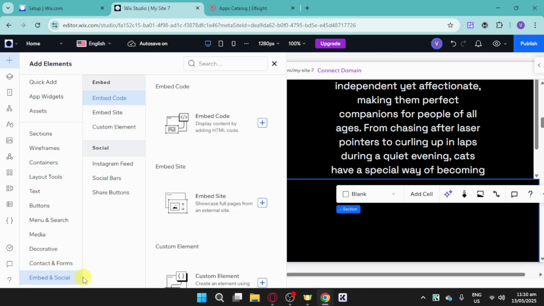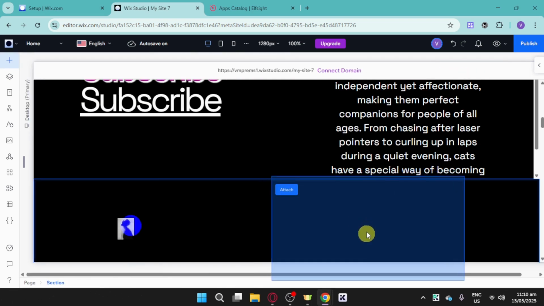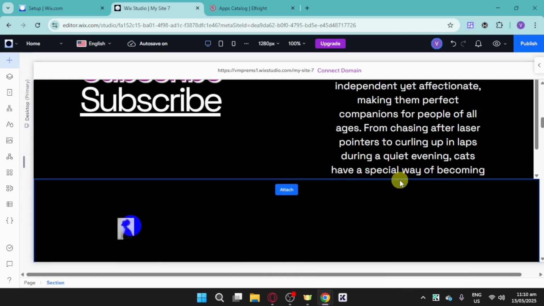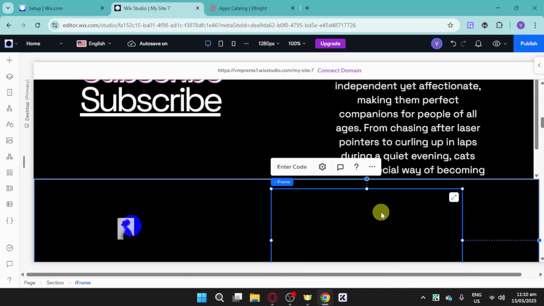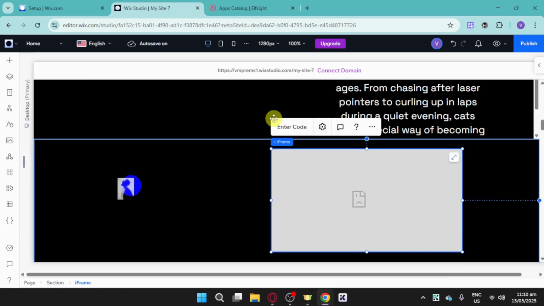Head over to Embed & Social and then go to Embed Code. Let's add in here this. So just attach it right here. Don't worry because we will still resize that later on. Once the code has been attached, let's leave it as it is for now.